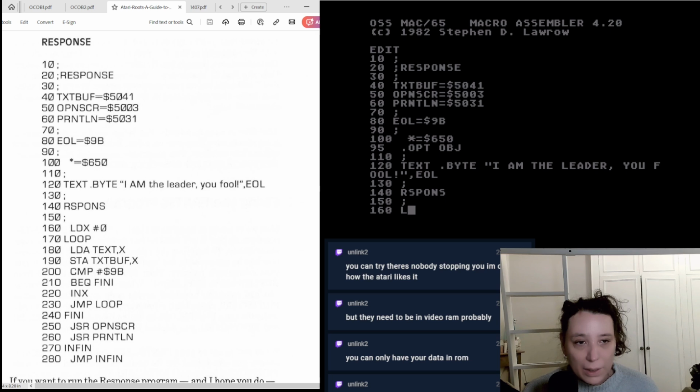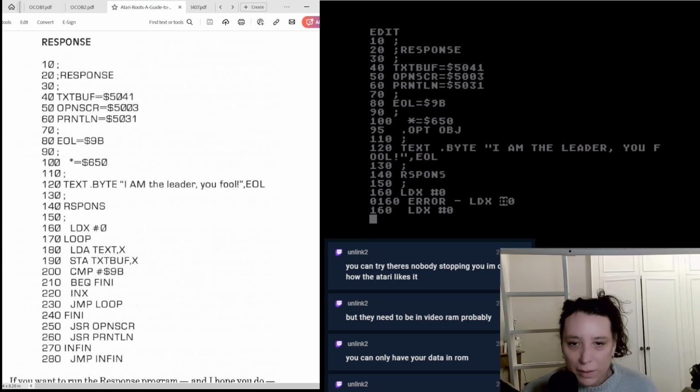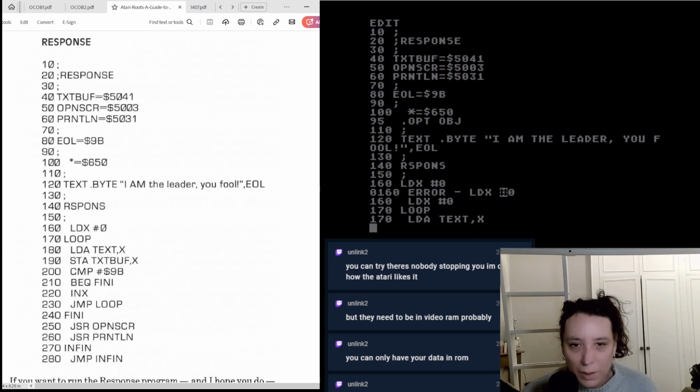160. So here we're loading the X register with the number 0 directly. We need two spaces here for load X number sign 0 because it's an opcode. Then 170 is the loop. That's a label, so only one space. 180, load the accumulator with whatever's in text address, offset by X, kind of like what we did in the old code.